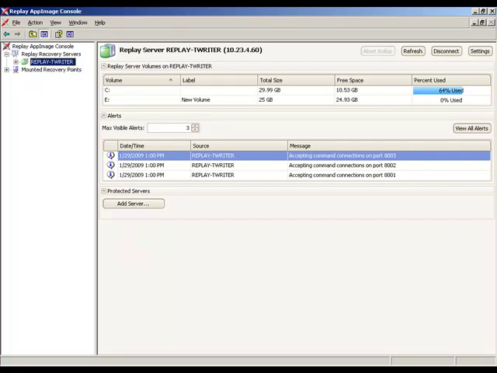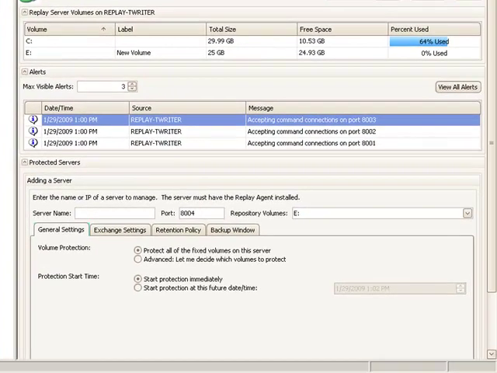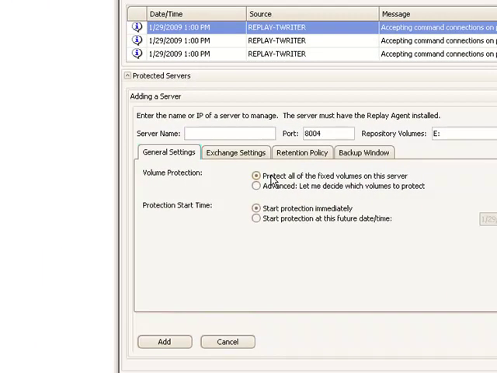This here is the Replay Server Admin Console. To add a machine, I simply click on Add Server and go through a few options. By default, we're going to protect all volumes on the machine and start protecting immediately. If this is an Exchange machine, by default, we're going to validate every mail store on the machine to verify that it is in fact mountable.